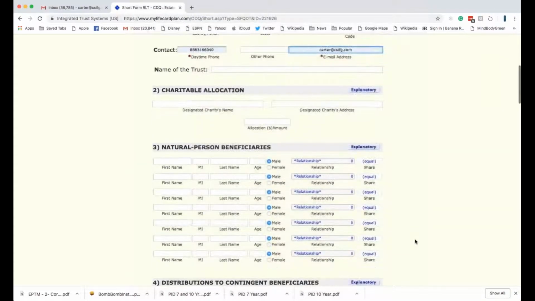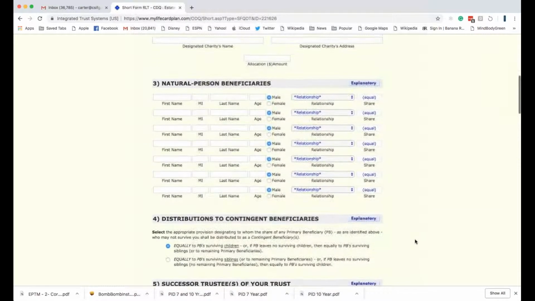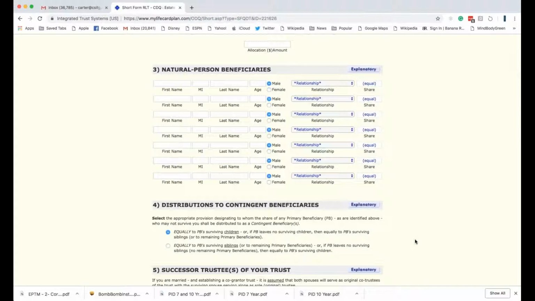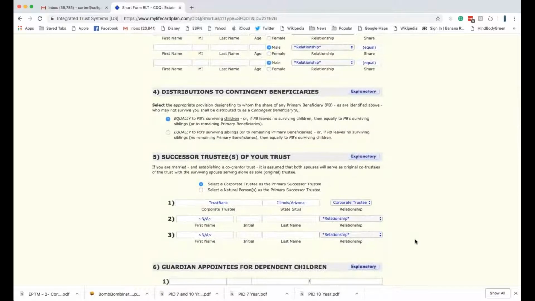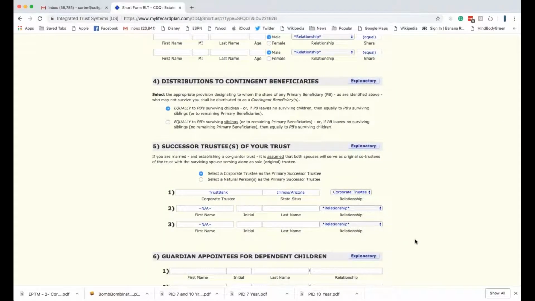Natural person beneficiary, this is fairly simple again. It really is just a data entry. You'll learn about this whenever you go through the basic training. Section 4, Section 5, as you'll see here, the successor trustee of your trust is number 1, and it is going to be our default successor trustee, which is Trust Bank.